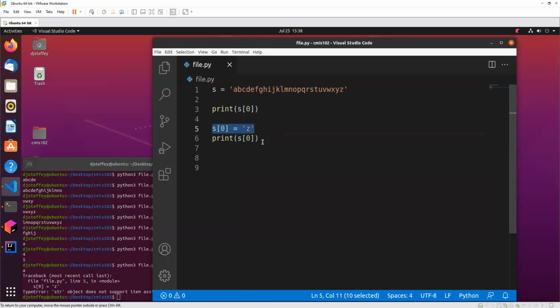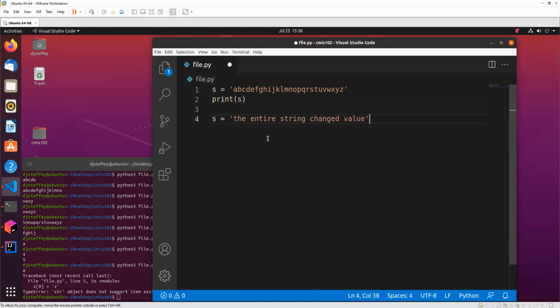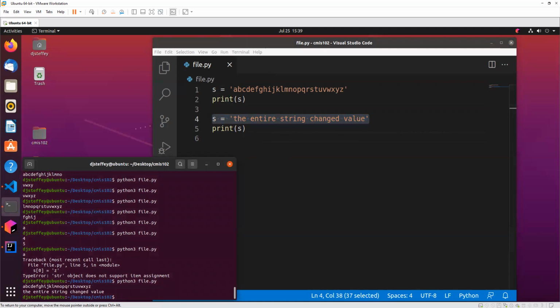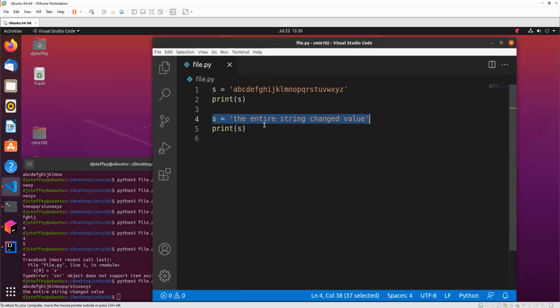Actually, a lot of other programming languages you can. But with Python, you just can't change the value of individual letters in a string. You can change the string itself, the entire string. So if we print S here, that's going to print the alphabet. We can change the entire string, change the value. And that's fine, because we are not changing an individual letter in the string, we're changing what the entire string is. And this is fine. See, that works out just fine.